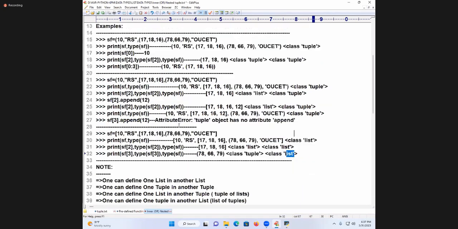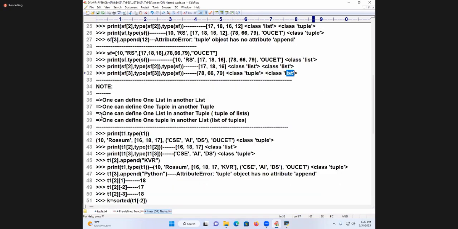After seeing that entire thing, come to a conclusion now. What does this entire story say? Note: one can define one list in another list. One can define one tuple in another tuple. One can define one list in another tuple. That is called a tuple of lists. Next, one can define one tuple in another list. That is called a list of tuples.